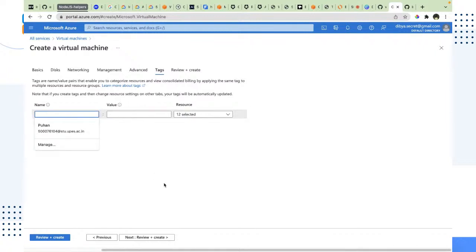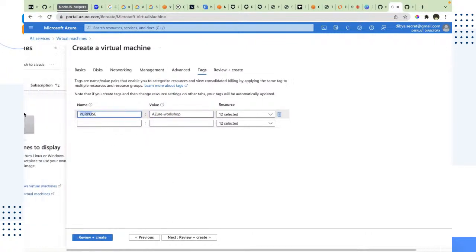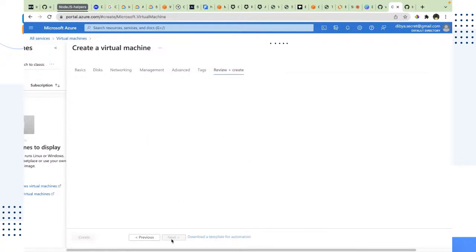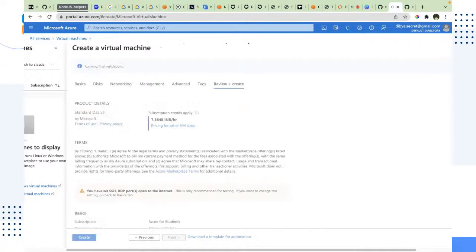Tags allow you to give a unique identifier to your machine, so that it's easier for you to find the system when you want to later on. So I can say that the purpose of the system was Azure Workshop. So it's just a variable. You can choose any key and any value. It's totally up to you, however creative you want to be with naming, so that later on it's easier for you to find.